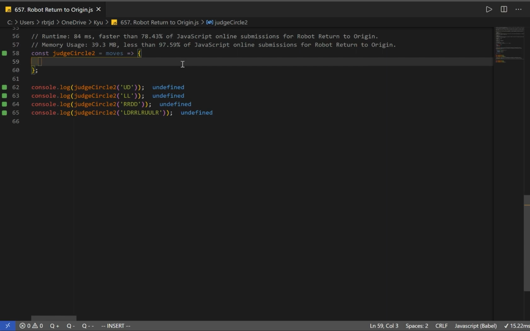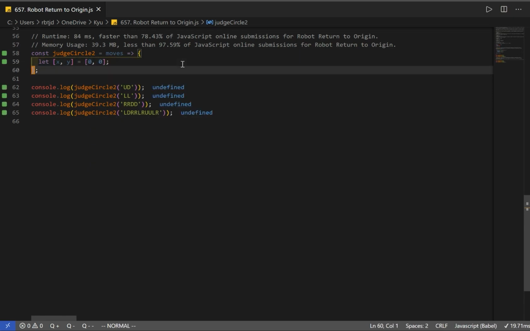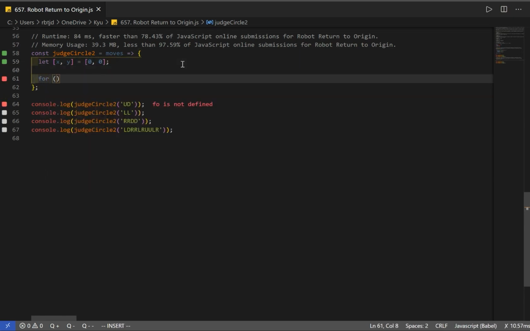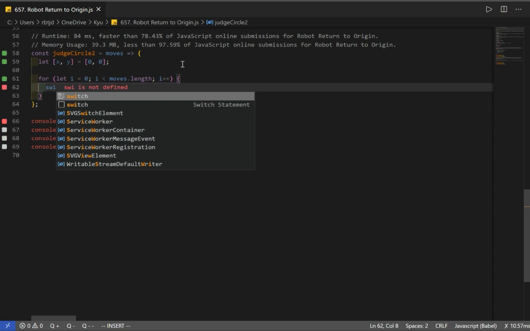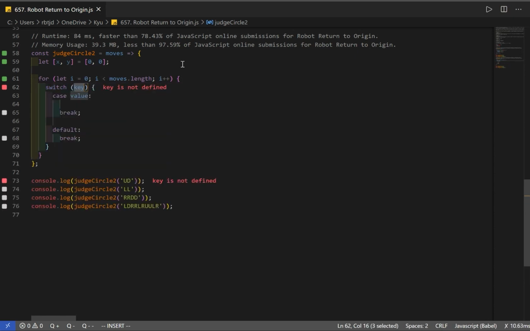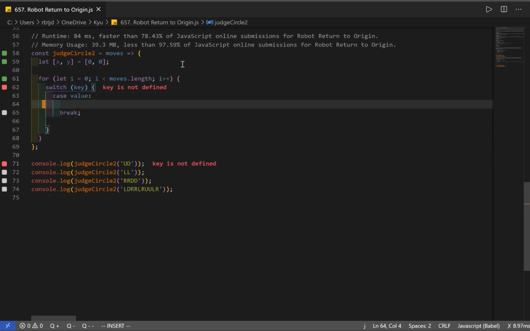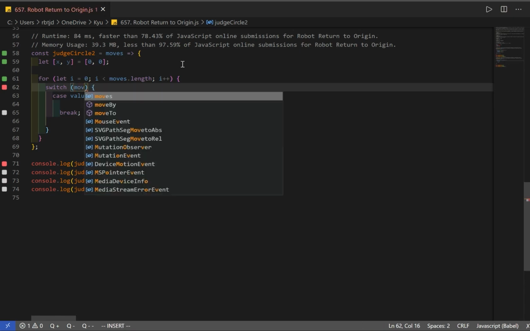Now, same as before, I'm going to destructure my array x and y and set this equal to my origin, which is 0 and 0. All right, that looks good. And let's make our for loop to iterate through each character. Now we need our switch statement. So a switch statement is going to have a switch, and we're going to have different cases. Here we're not going to have a default case, and our key is going to be moves at index i.